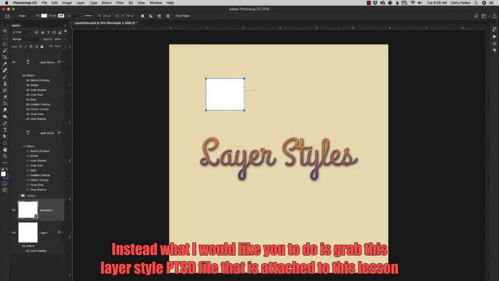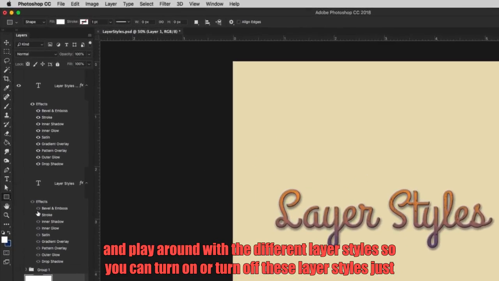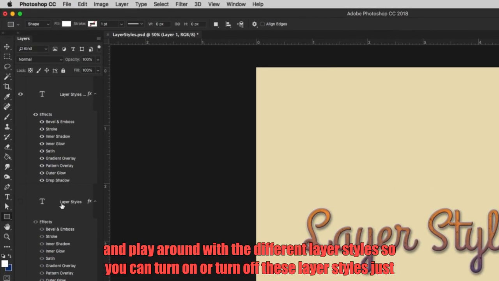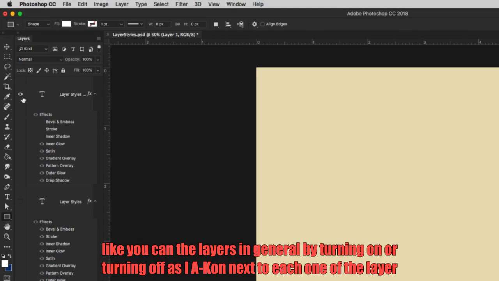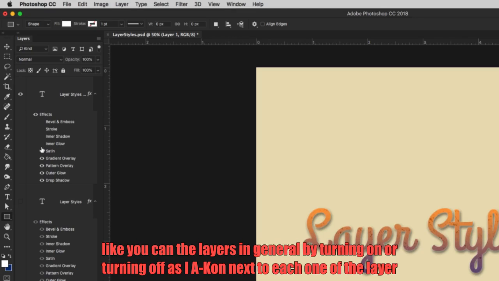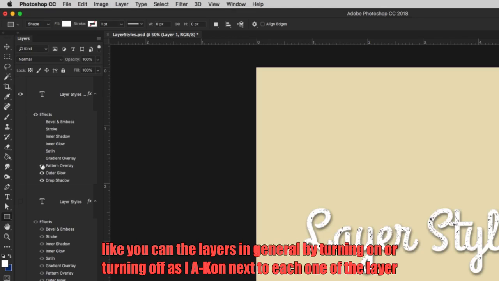Instead, what I would like you to do is grab this layer style PSD file that is attached to this lesson and play around with the different layer styles. So you can turn on or turn off these layer styles just like you can the layers in general by turning on or turning off this eye icon next to each one of the layer styles.